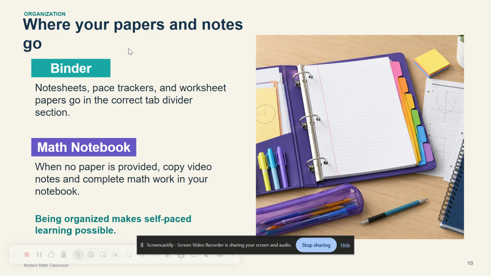Now, where do all your paper stuff and notes go? They will always go in your binder behind the correct tab divider. Your math notebook, anytime you don't have video notes for an assignment, you should take notes in your math notebook, primarily for Aspire to-dos. Being organized makes self-paced learning very feasible and easy to manage. Make sure you're using your binder.